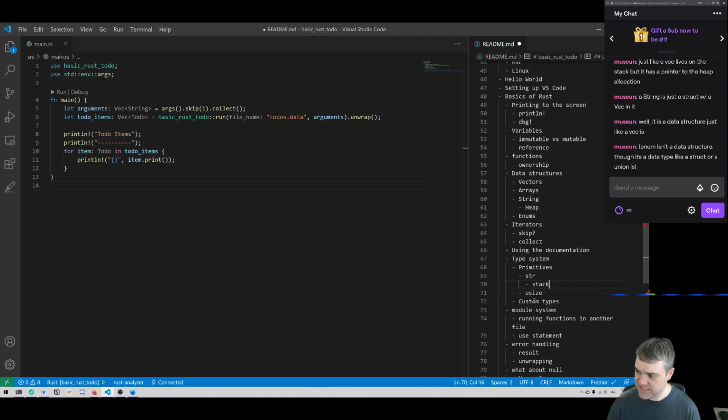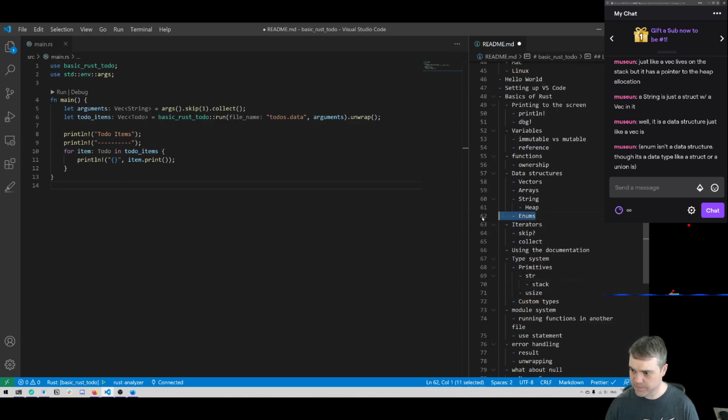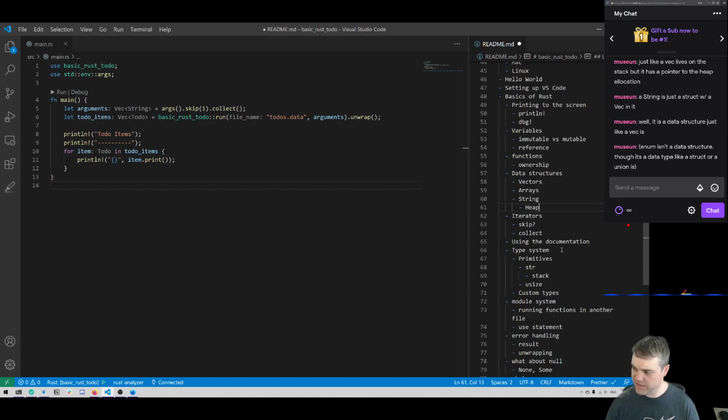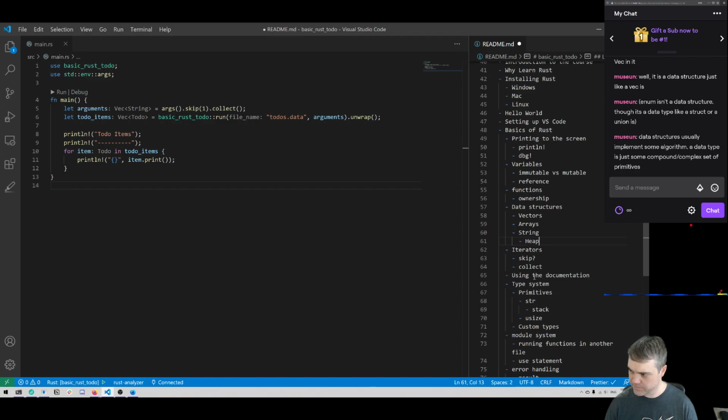Enum isn't a data structure, though. It's a data type like a struct or a union is. Oh, okay, that's a good call out. I want to put it... It's not a primitive. Is it just its own thing? Data structures usually implement some algorithm. A data type is just a type. So basically normal data types. It's like we have type system primitives, custom types, and then normal types, standard types, just types. This would be like enums.